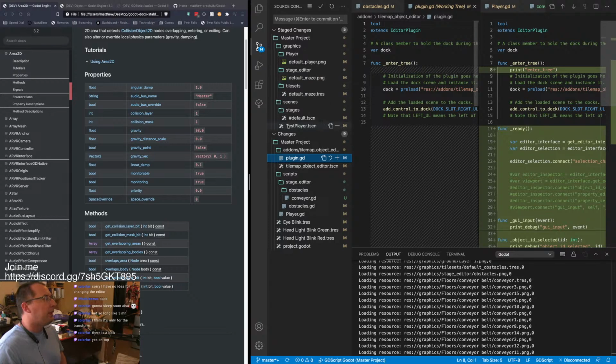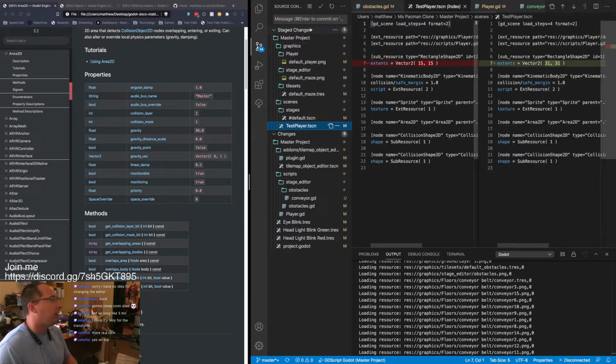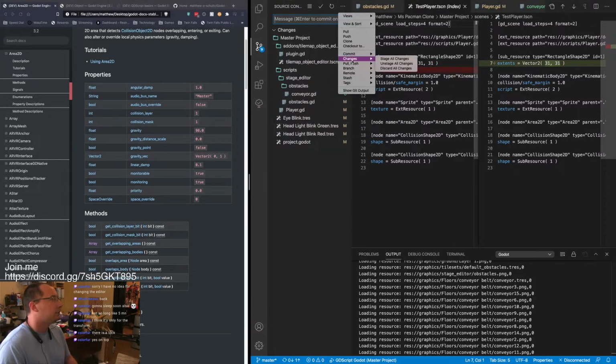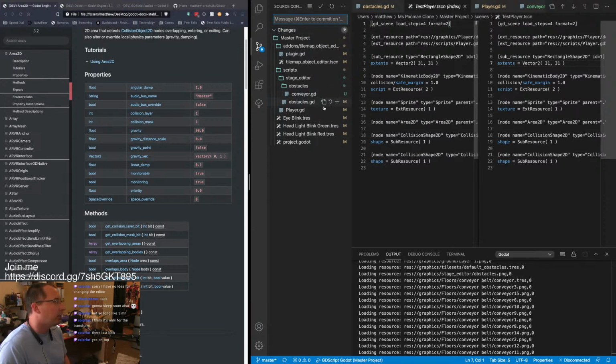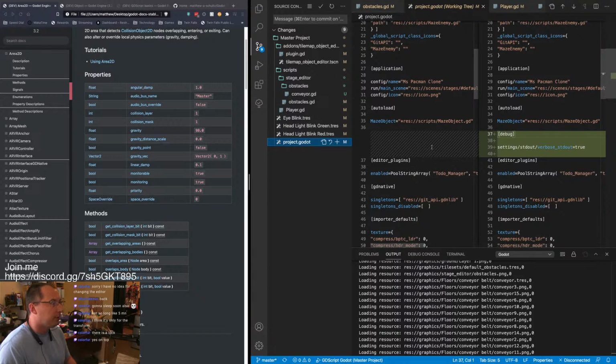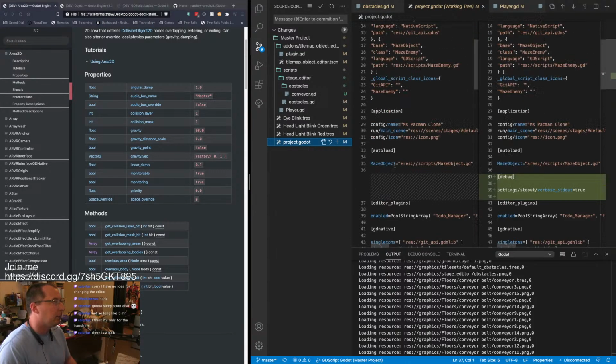No, I've got what I need though. I have enough changes for 128 editing. Okay, I'm going to push those out to you, Darren. Okay, they're pushed. Oh, and what's going on at the project level? Oh, that's for verbose output.